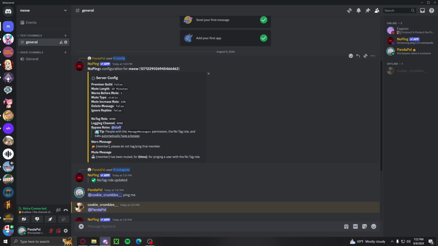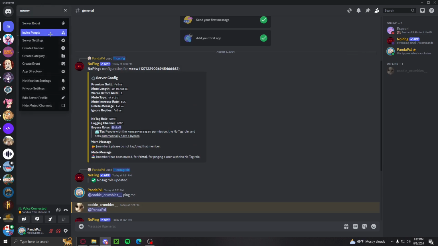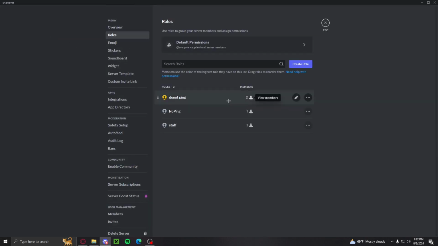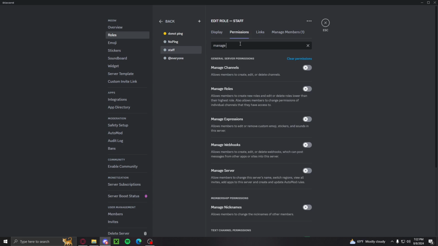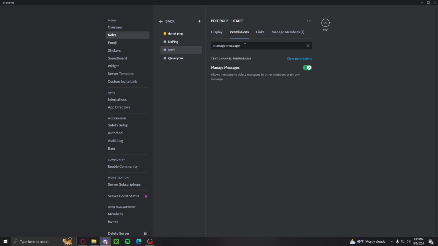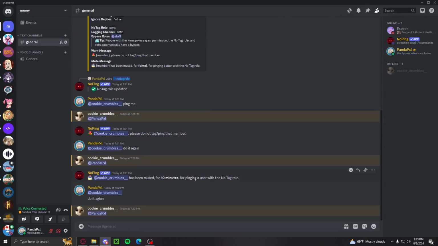Now, I'm going to mention something since no one listens to this tip here. If your role has manage messages turned on, any role, even if it's not a bypass role, you will automatically get bypasses to warns and mutes. So for example, if I don't have the bypass role, but I have, say, a chat mod role, which I can delete messages with, which would have manage messages, and if they were to ping me, they'd get automatic bypasses because they have manage messages.